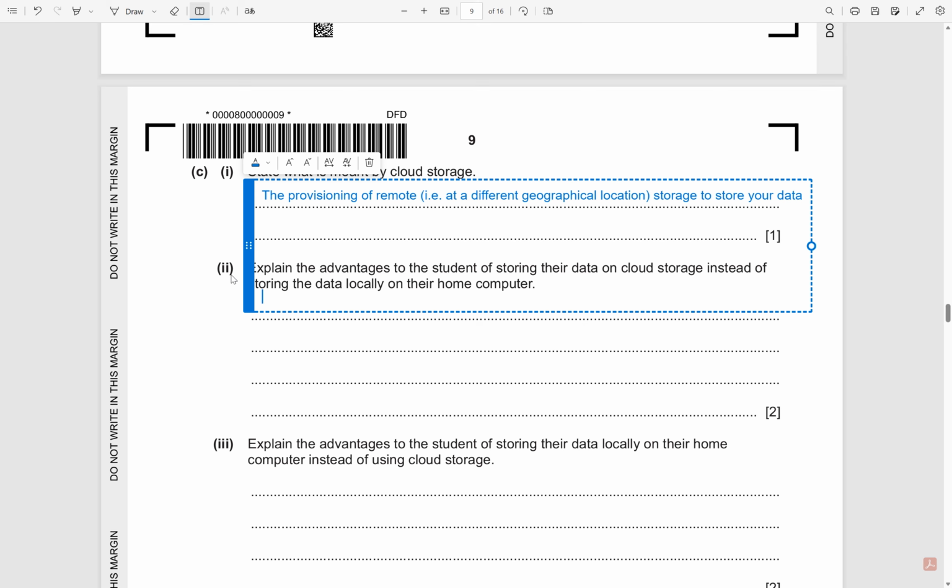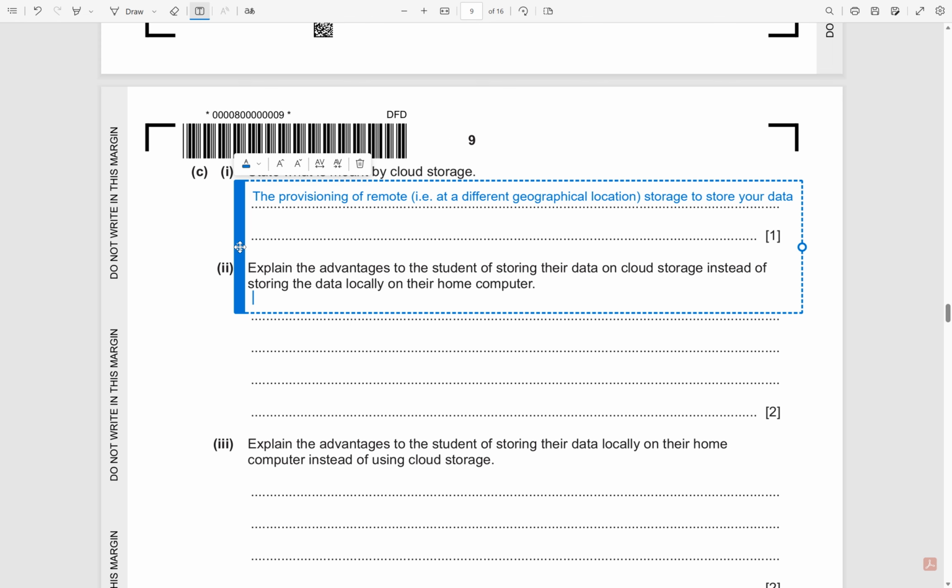Okay, then two, we want to explain the advantages to the student of storing their data on cloud storage instead of storing the data locally on their home computer. 2 marks. So let's see if we can think of all of them. Now I think the first one with cloud storage is you can access your data from any device. So if, for example, you're storing it on your computer, and then you want to access it on your phone.